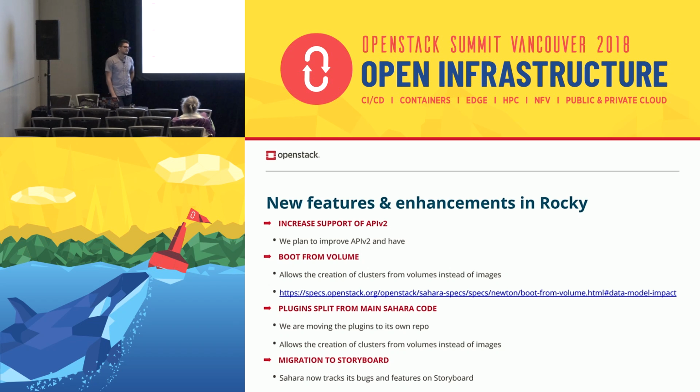Boot from volume. This is another feature that was proposed a long time ago, but didn't have anybody working on it. The basic idea is, instead of starting clusters from images, we can have a volume that has everything configured on it, and we can spawn the clusters from the volume. It's probably going to be a lot faster using volumes, and I'm working on that, and the idea is to have it available in Rocky already. Supposedly it's not a big change, but it involves different projects, and it could get complicated, but we're working on it.